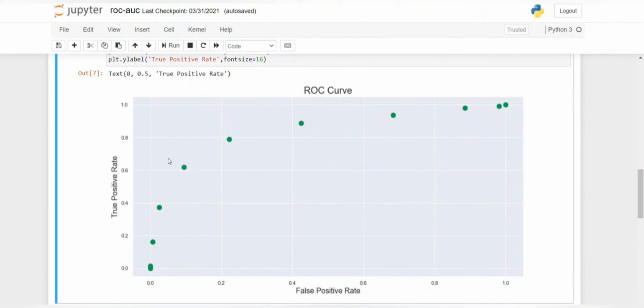So this curve is near to 1, so it is a better model. If our model's AUC is less than 0.5, then it indicates that it doesn't make good predictions. Our model is not performing well.